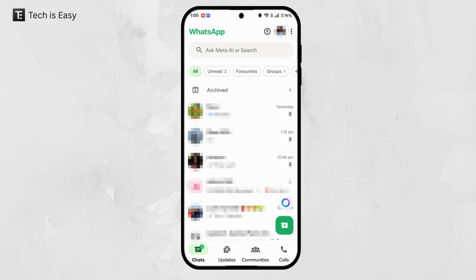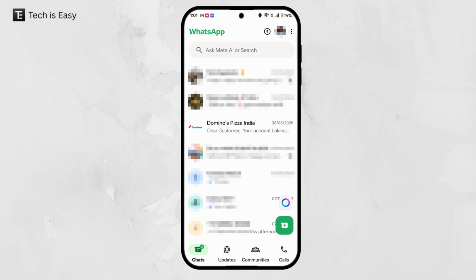Here is how to block someone on WhatsApp. So let's get started. To do this, there are two methods. The first method is if you have a chat with that person or if you've received a message from them. So let's say I want to block Domino's Pizza India.